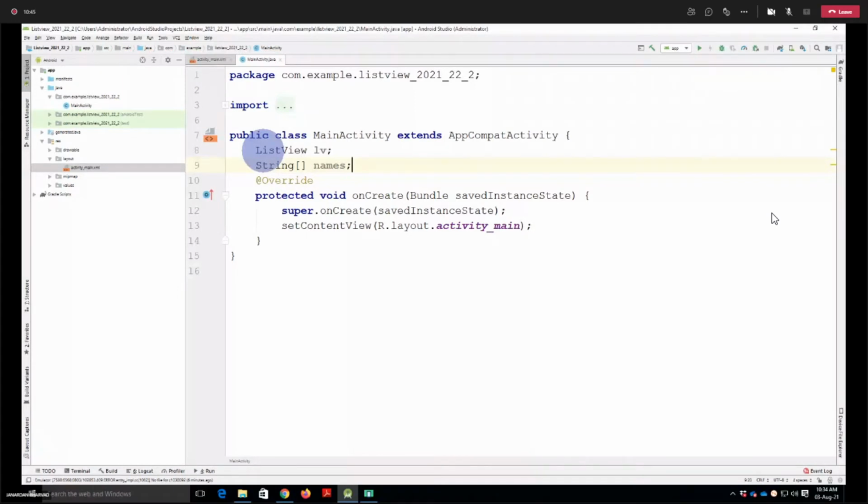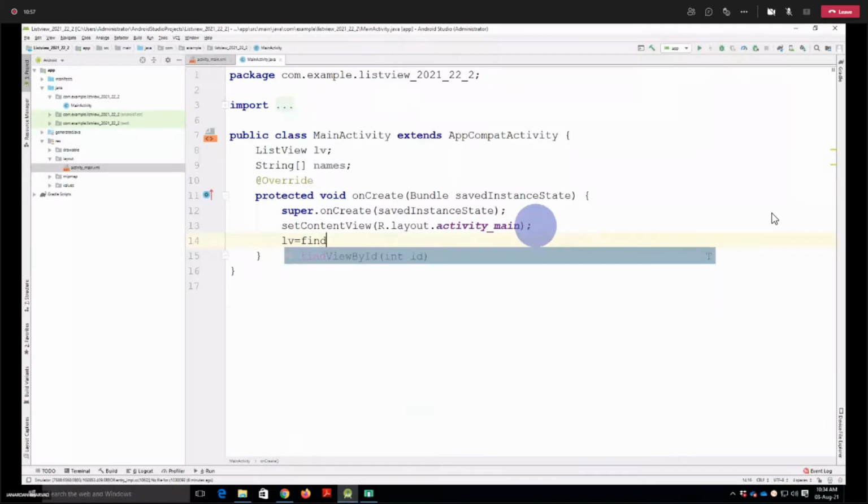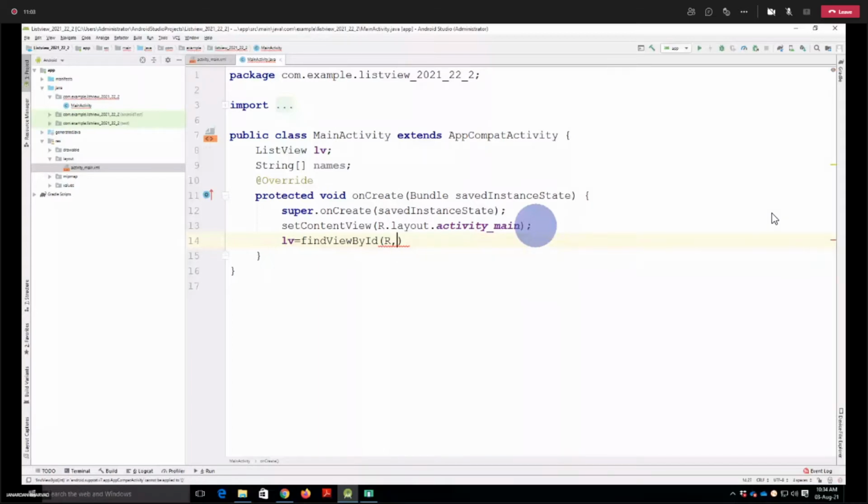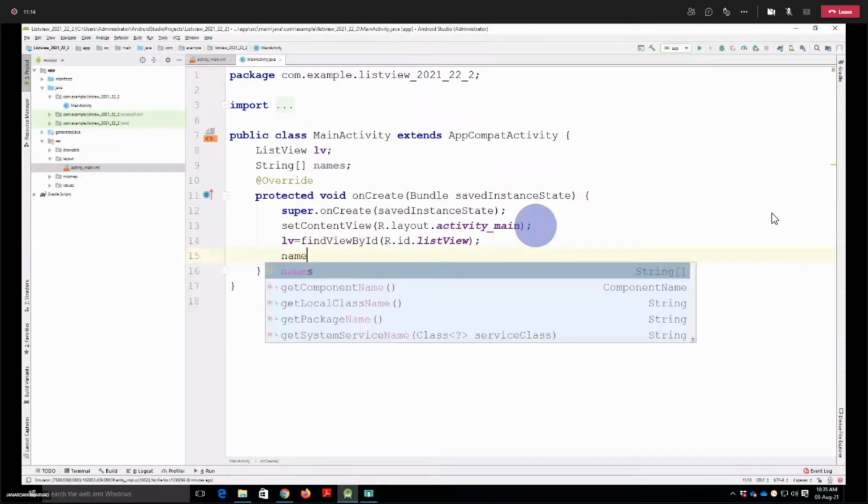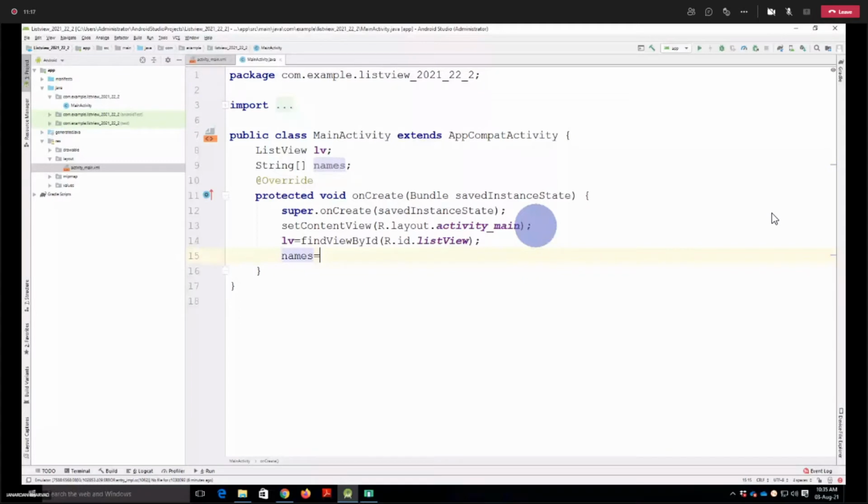Now the second step, we need to link our control, the object, with the particular ID of the control. So that is LV equals findViewById(R.id.listview). If you have not provided the ID, then please provide the ID and then you can link it. Now here I'm initializing all the names, just like Java. So I'm just writing A, B, C like that.